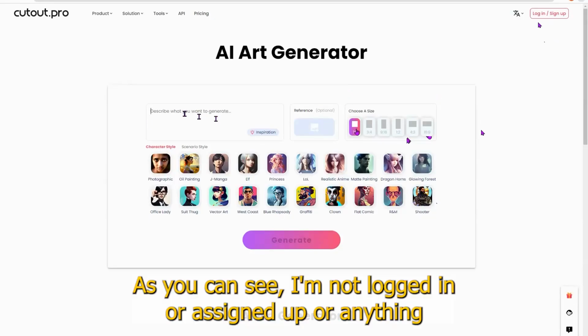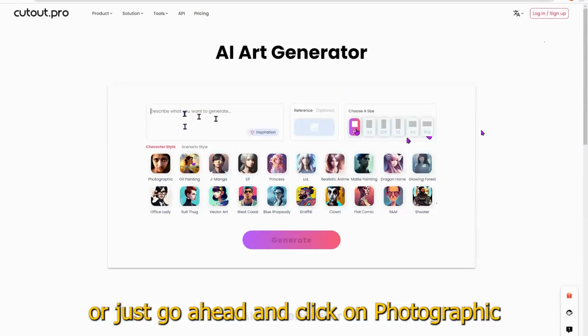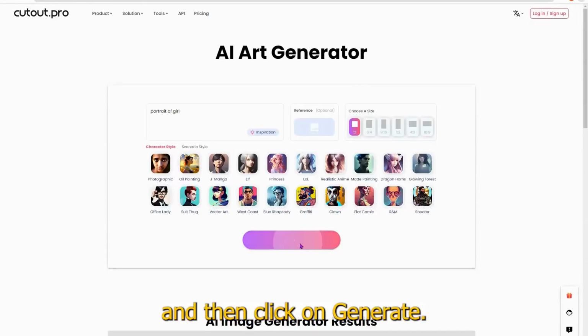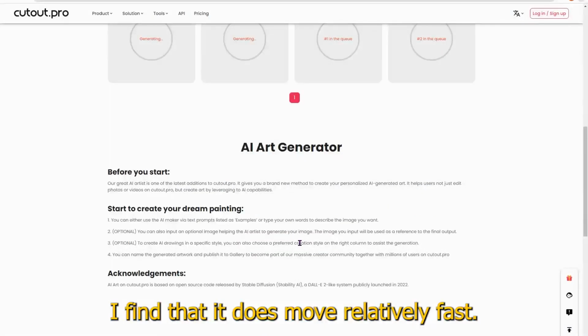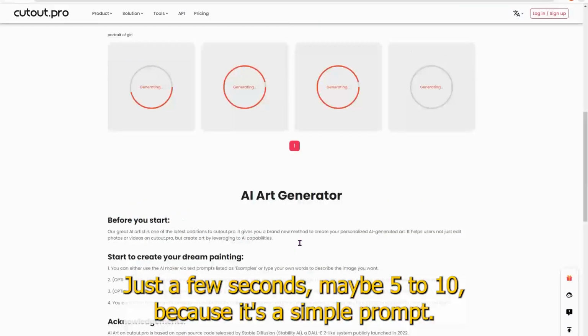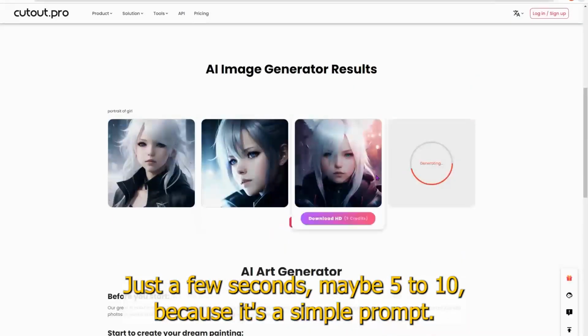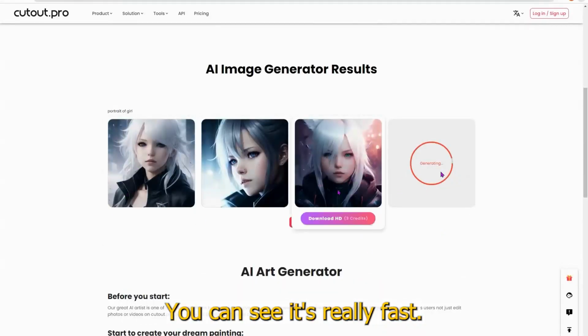As you can see, I'm not logged in or signed up or anything. I'm just gonna go ahead and click on photographic and then just put portrait of girl and then click on generate. I find that it does move relatively fast, just a few seconds, maybe 5 to 10. Because it's a simple prompt, you can see it's really fast.